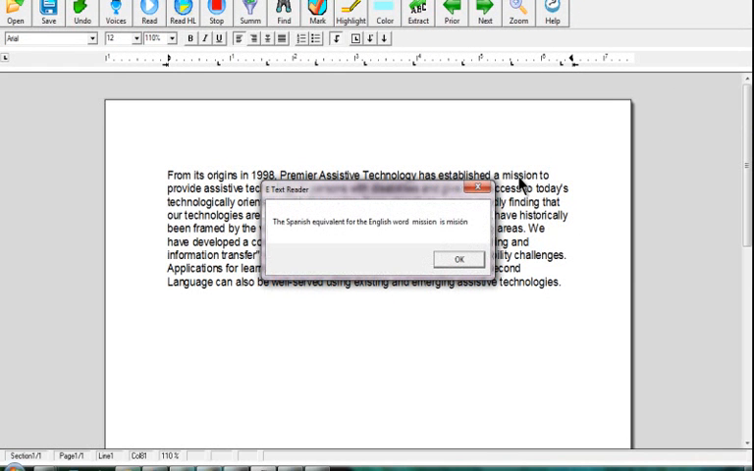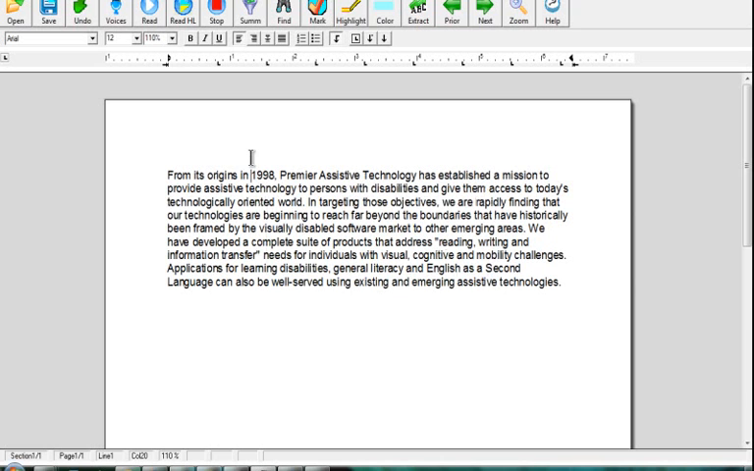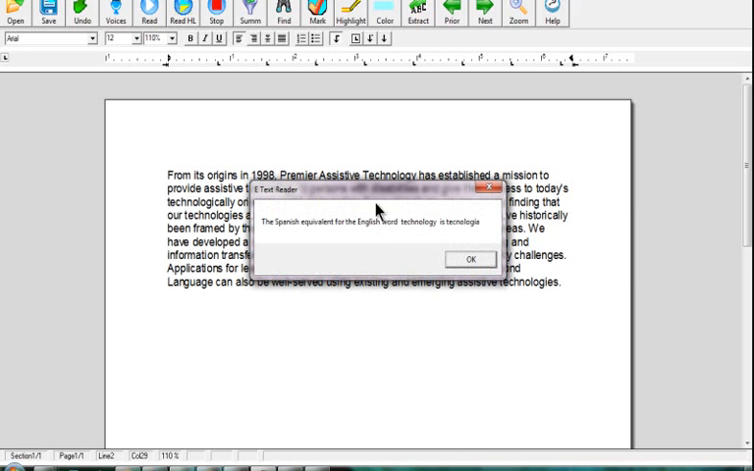The Spanish equivalent for the English word mission is misión. And that reads it aloud to you. And if we double-click on the word technology, the Spanish equivalent for the English word technology is tecnología. And once again it reads aloud to you.